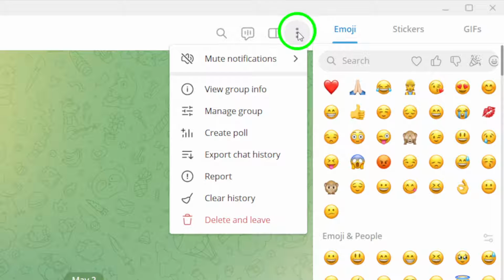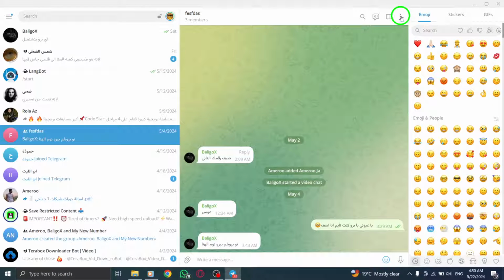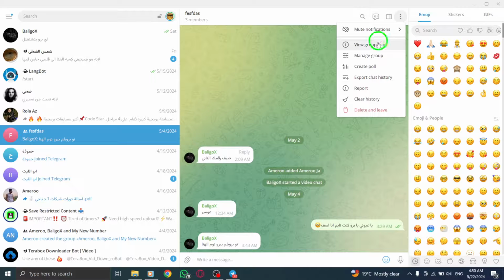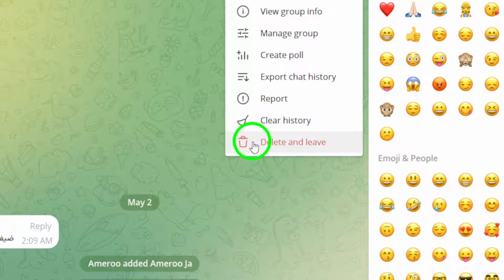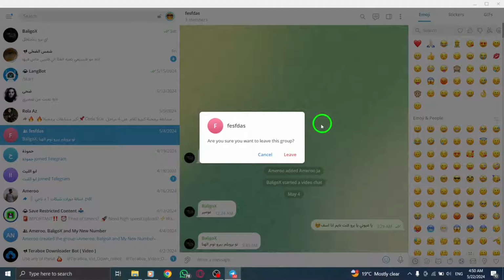From the drop-down menu, select the Exit option. A confirmation message will appear to ensure you want to unfollow the group. Confirm your decision to unfollow the group by clicking on the appropriate button in the confirmation message.